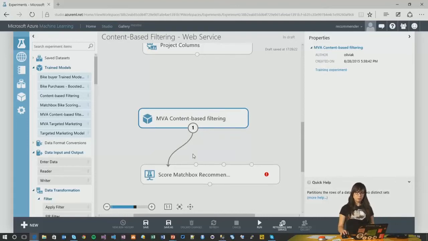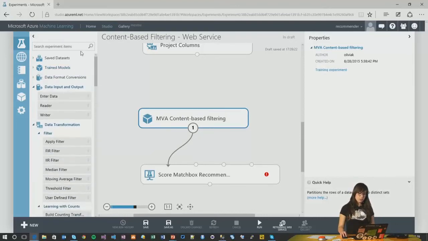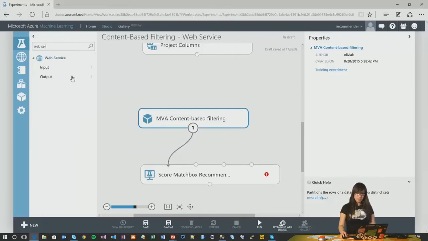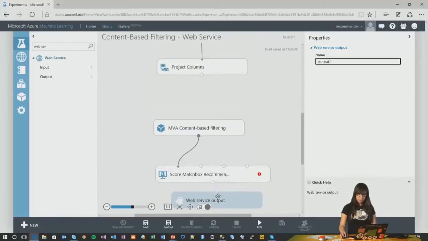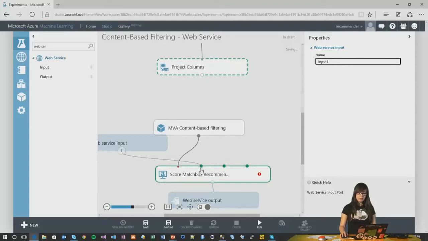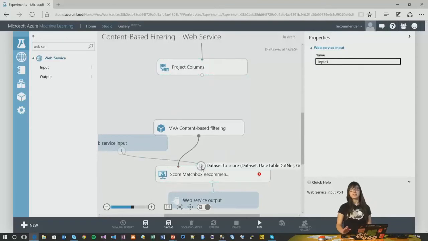So input and output. Output is probably the easiest. We just want to get the whole matrix as an output. So putting it down here. Input, however, would be then right the second one. The second one, the data set to score. So this is the input that we want.